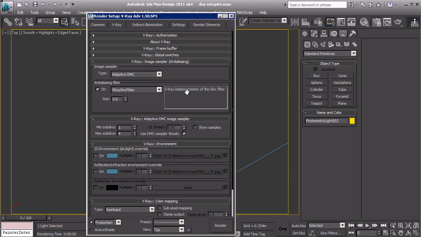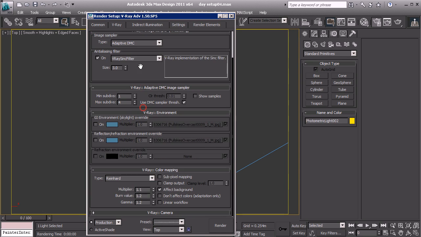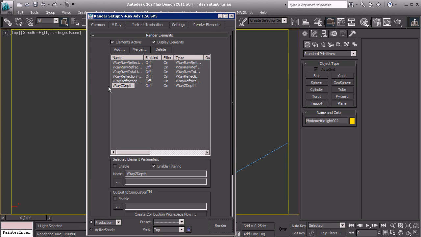We have also a Reinhard color mapping, and we have 1.1 multiplier, 1.2 and 1.2 gamma also. We have some render elements enabled in V-Ray frame buffer, but this time our raw rendering is good, so we don't need as much post-production in the end, so it's not necessary to save it.